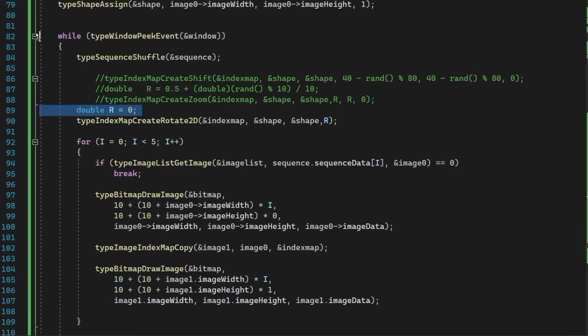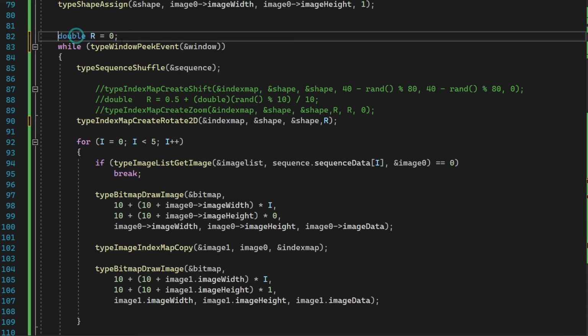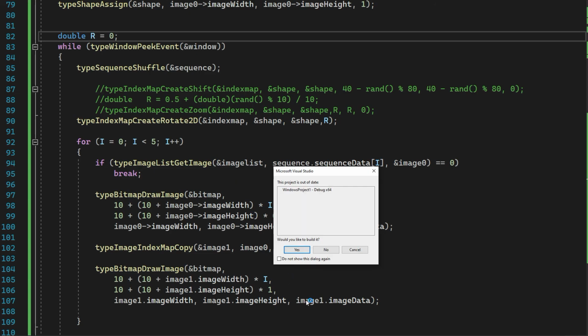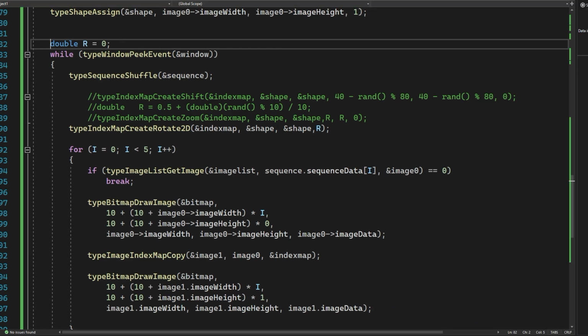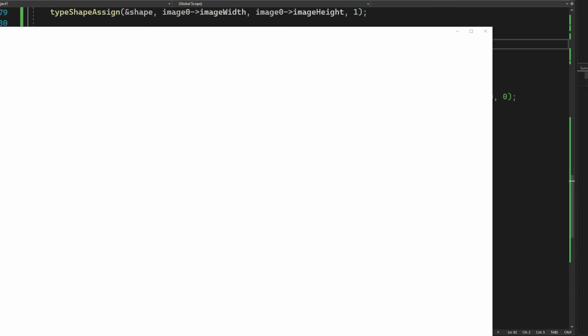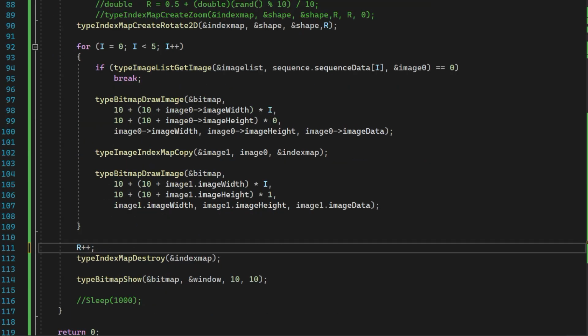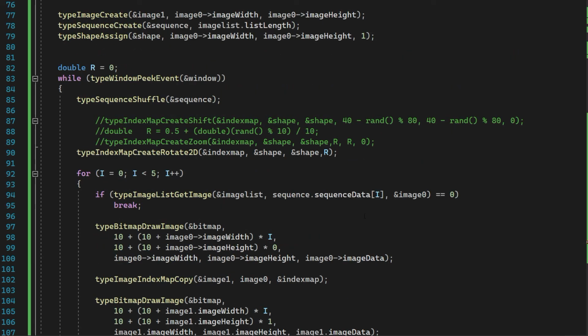Okay, that was stupid. R belongs outside, not inside. If you put it inside, it's just going to reset to 0 every single time. Okay, let's try this again. Nope. Oh, it still doesn't work. Yeah, it turned out it actually worked. It's just that the sleep made it seem very slow. And also, we're not supposed to shuffle. Do not shuffle, because we need to see it rotating. So let's try it again.